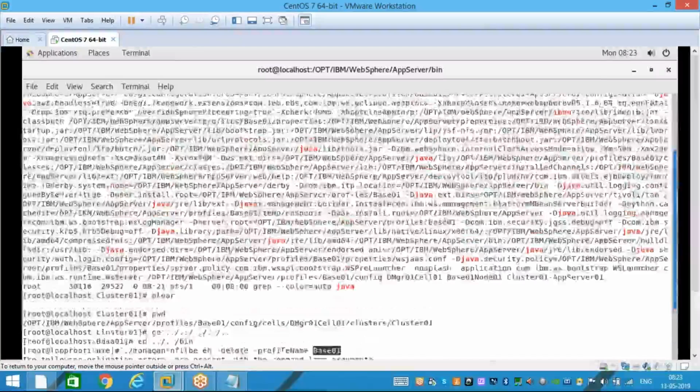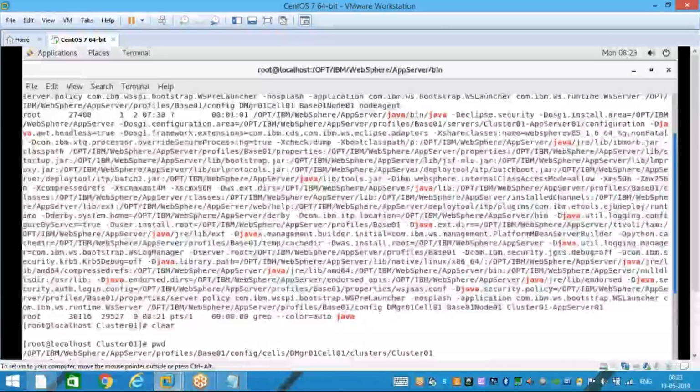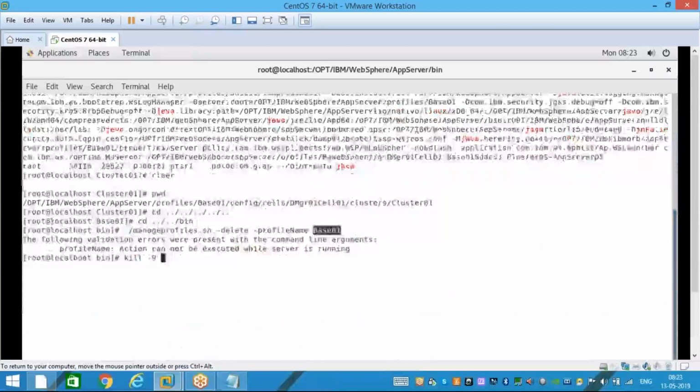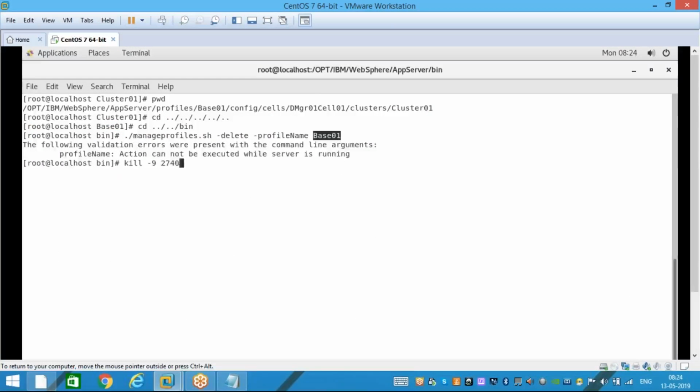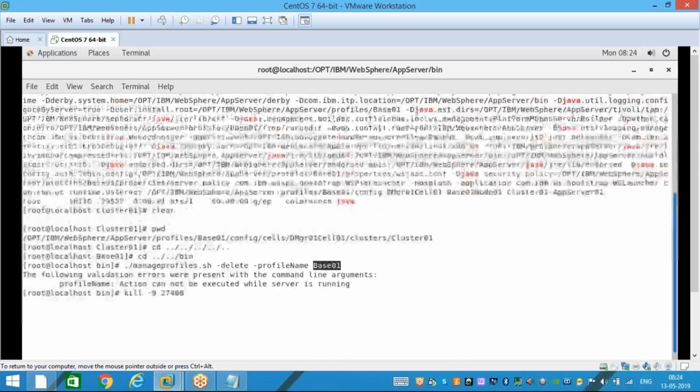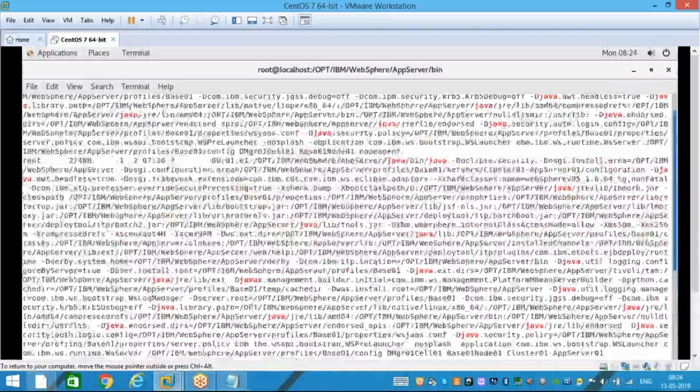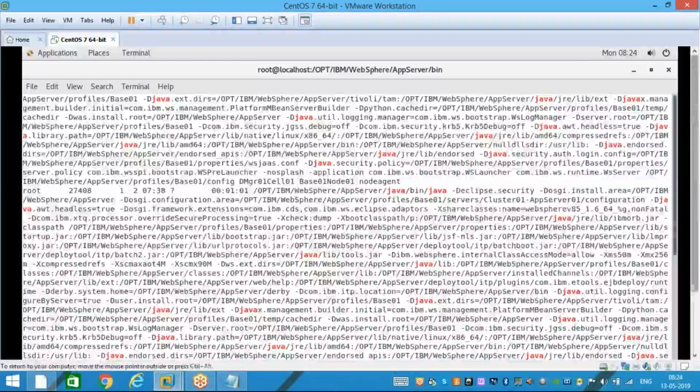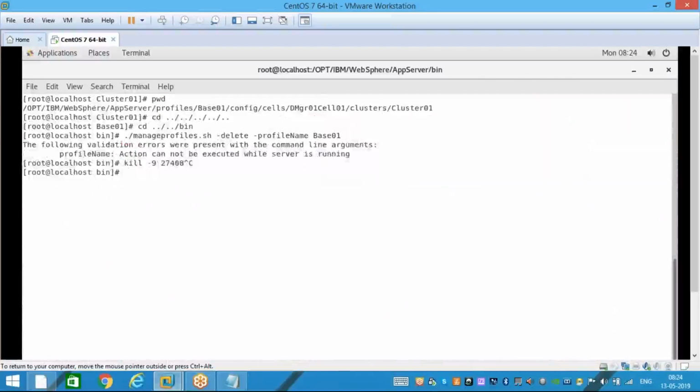Kill. If stop will take a lot of time, we'll just kill. 27408, this is for the app server. And for the node agent, it's not showing me. Okay, first kill 927. Maybe I have the monitoring policy on also, so it will quickly come up.